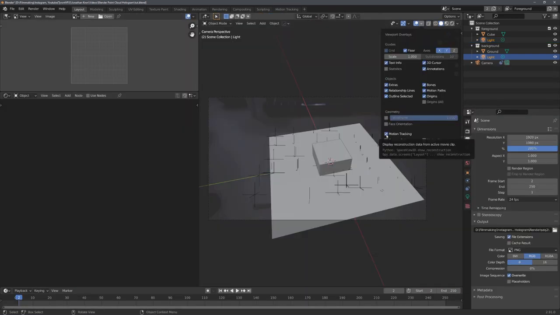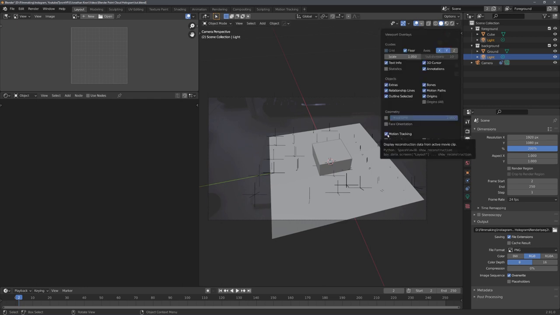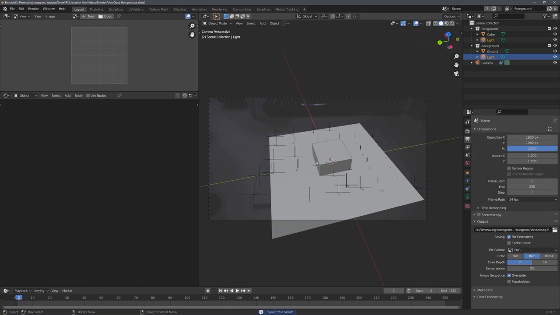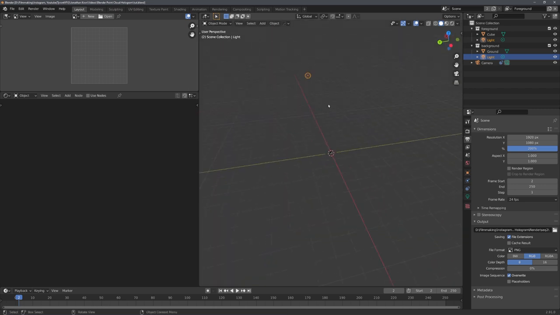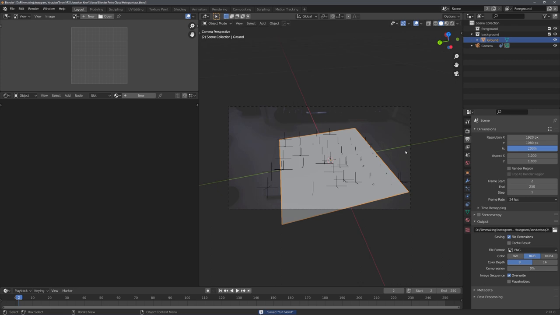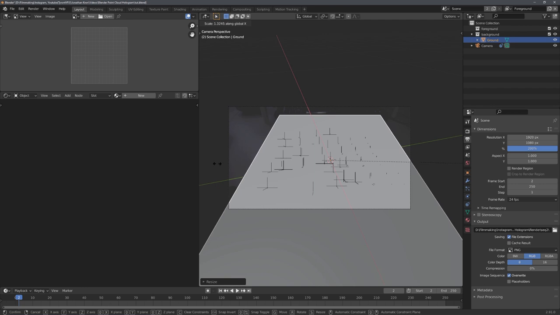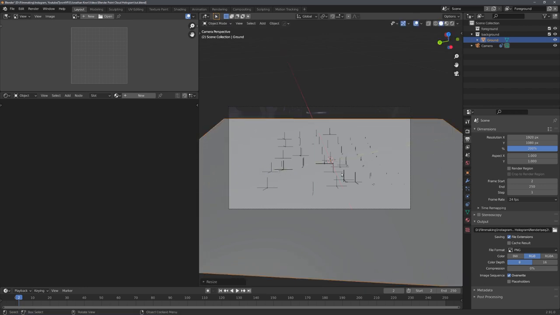Back over in the layer tab, if you do not see your motion tracking markers, you can enable them with this checkbox right here. And now we can finally import our hologram. Firstly, we do not need any lights, so we can delete it. Because this hologram is just made out of light, it won't be affected by any lights in our scene. And we also do not need this cube right here, so let's delete it too. Before we import our hologram, let's set up our scene. So let's rotate this ground plane, scale it up so it fits our needs.